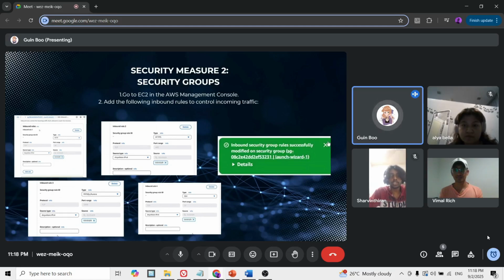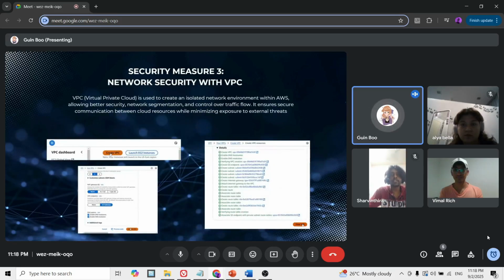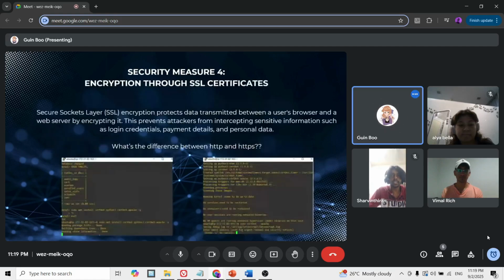So why do we use these rules? We use these to restrict access to necessary services while ensuring controlled access to the database and server. All right, the next security measure is network security with VPC. Why use VPC? Because it is used to create an isolated network environment within AWS, so it allows us better security, network segmentation, and control over traffic flow. This ensures secure communication between cloud resources while minimizing exposure to external threats.